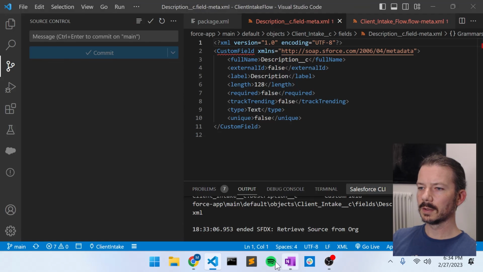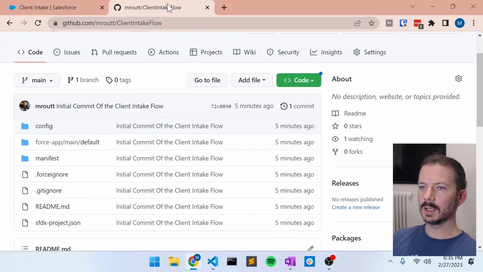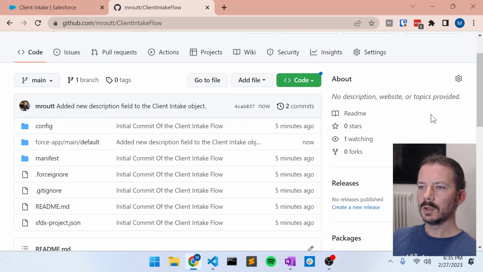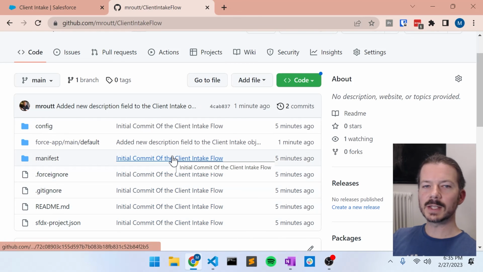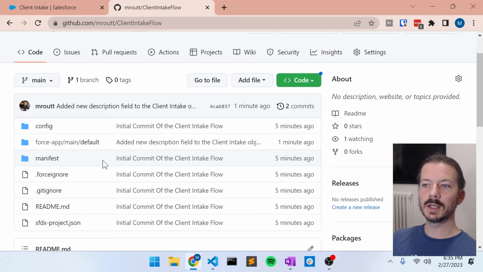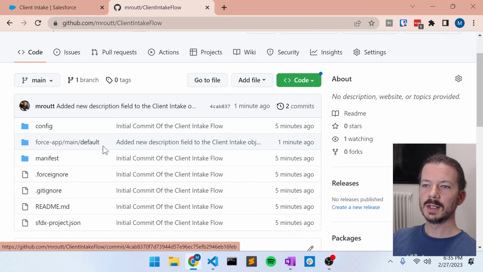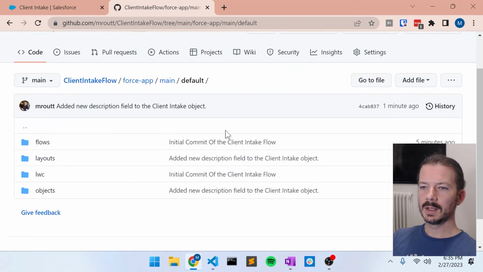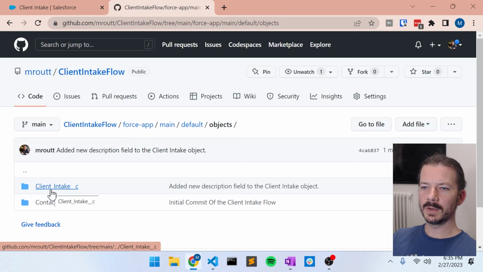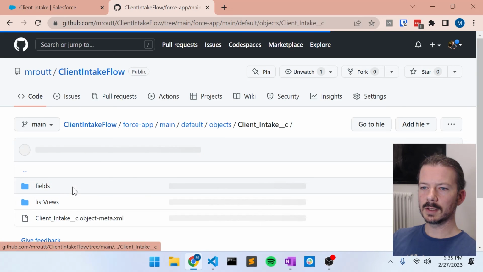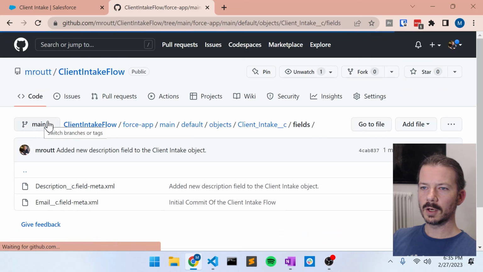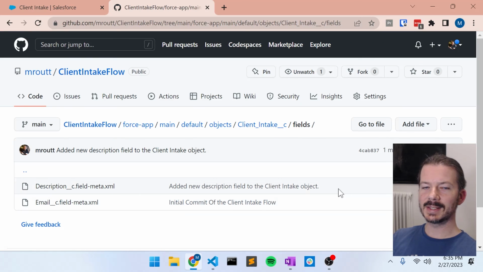So let's go back to our GitHub account. And if we refresh here, we can see that most of the files came up on our initial commit. So the commit message from the first commit is here, but you can see that the second commit message is here. So if I go into this folder, I can see which was the last commit of each of these files. So if we go to object and the client intake object and look at our new description field, you can see it has that second commit message on it.